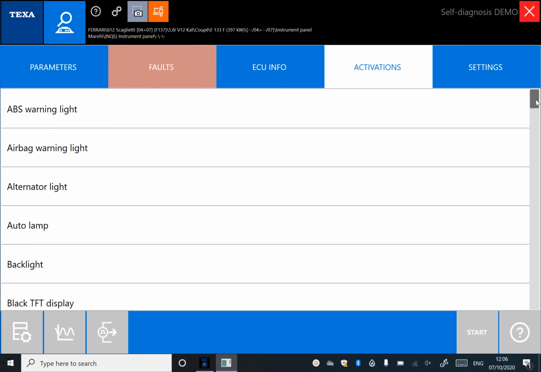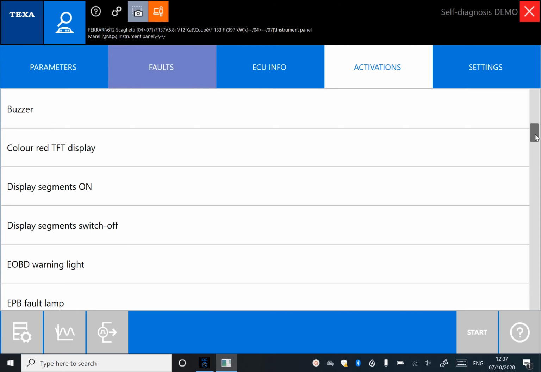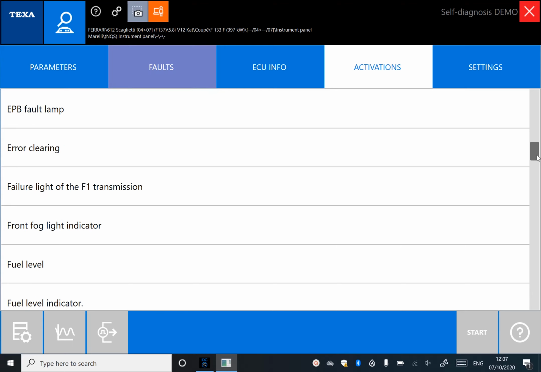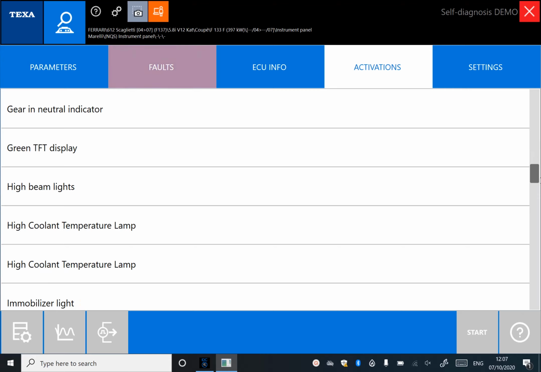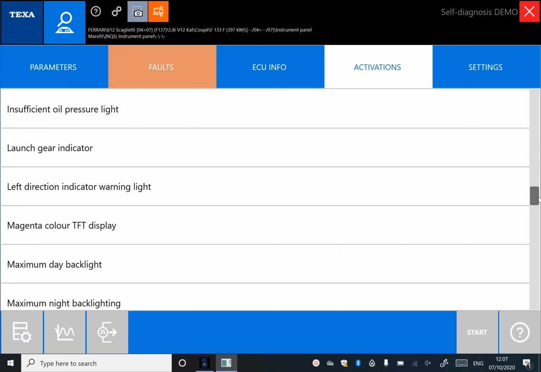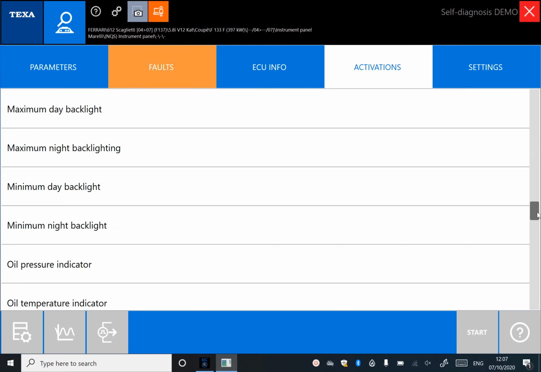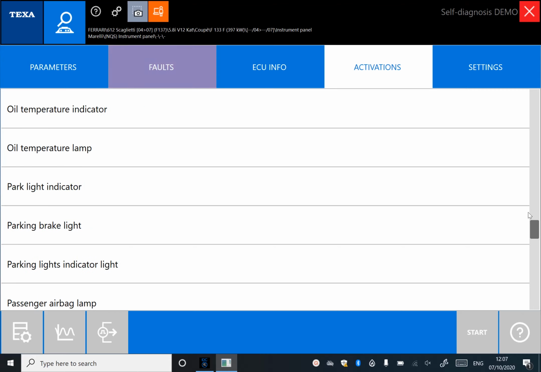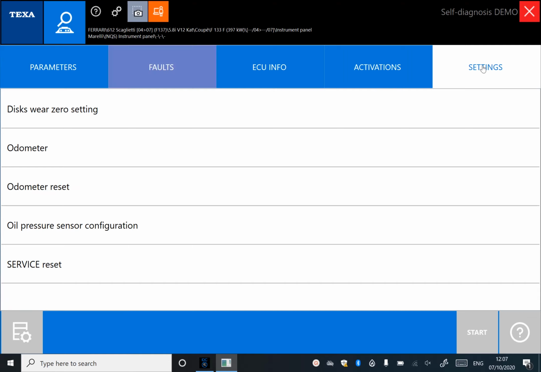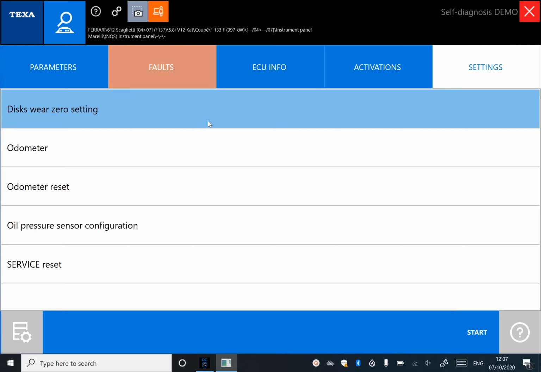Activations wise, like I said, talking about tests that you can do, you can turn lamps on and off, error clearing obviously. You can see there's a lot of things that we can test there. I won't go all the way down to the bottom. And then we've got settings as well. So these are the things, for example, service reset, oil pressure sensor configuration, odometer reset, and so on, and disk wear zero setting. So these are all things that we can do.